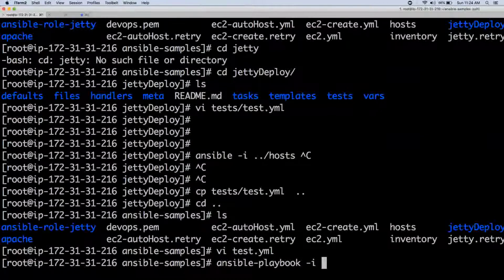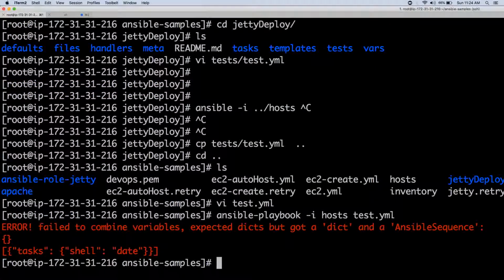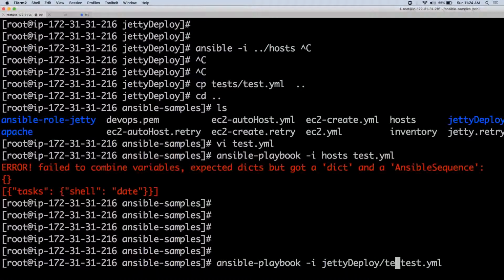If you want to have an inventory, you can give an inventory. Okay, inventory is localhost, hostess, and give test.yml. So it will run that role actually. Okay. So that's it. I will give you a new example. Inventory we will change. What is that role name? Jetty deploy, testers, inventory.